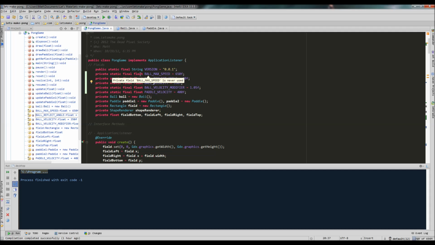One of the first things I did is I took some of the constant numbers we're using and I put them up here into static final floats just to act as constant variables we can use throughout the program. That way, if we use, say, ball max speed in multiple places, and we decide 650 is not what we want, we can just change it here, instead of having to go through and change it in multiple places, right?